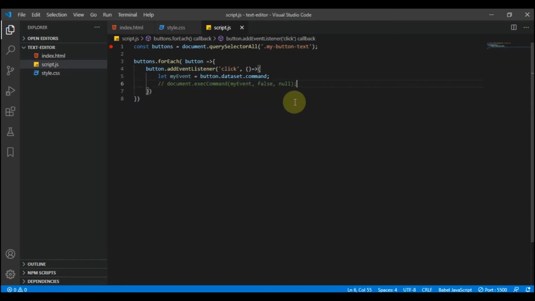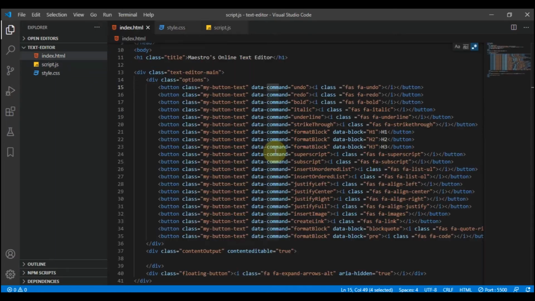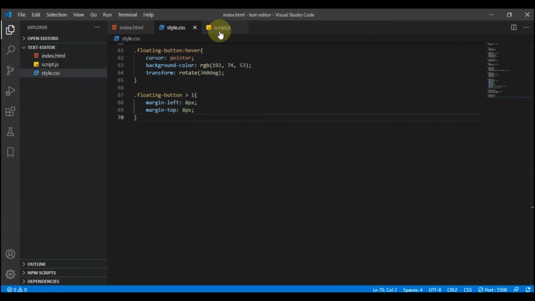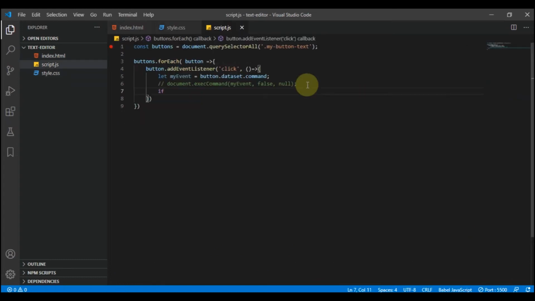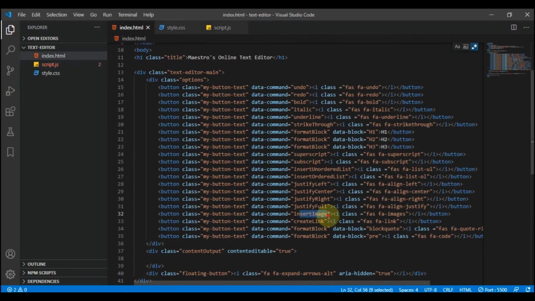Okay, so what we're going to do is write an if statement, a conditional statement. When we have something such as insert link, I think, and for image, okay, I think the image should be somewhere, yeah, insert image. It should give us another option. So if my event is equal to, we're going to copy this, insert image. Let's copy that.